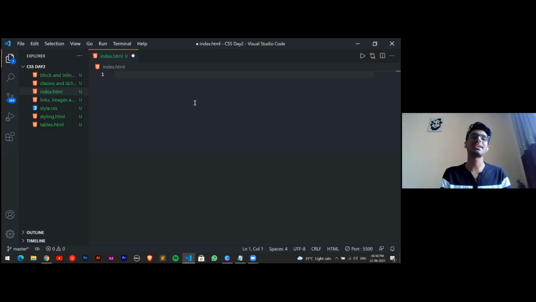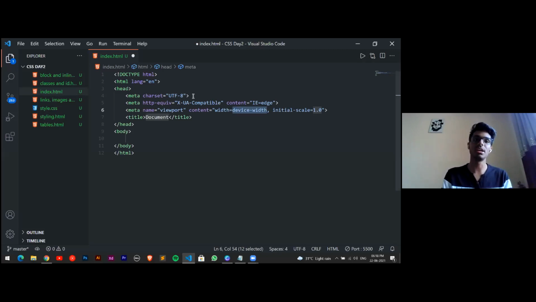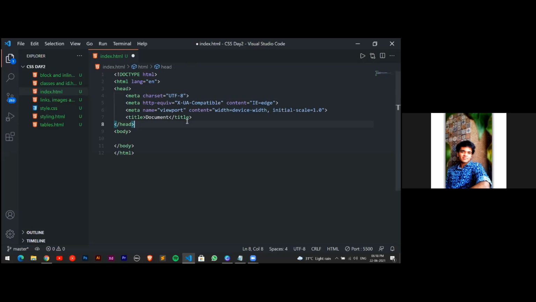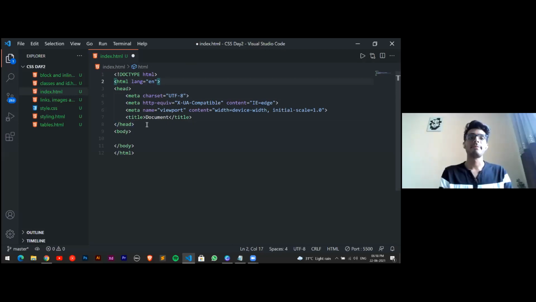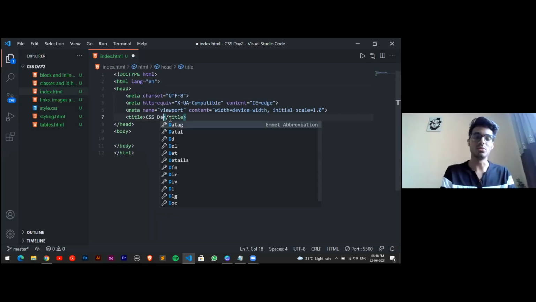Now, we studied the HTML structure yesterday. We won't be writing that structure entirely manually. For that, we already have VS Code extensions built in. So we don't need to write anything. Just type an exclamation mark and press enter. The whole HTML structure will be in front of you along with the meta tags and the title. Okay, so we'll first name our web page. Let's say we'll name it CSS day 2.